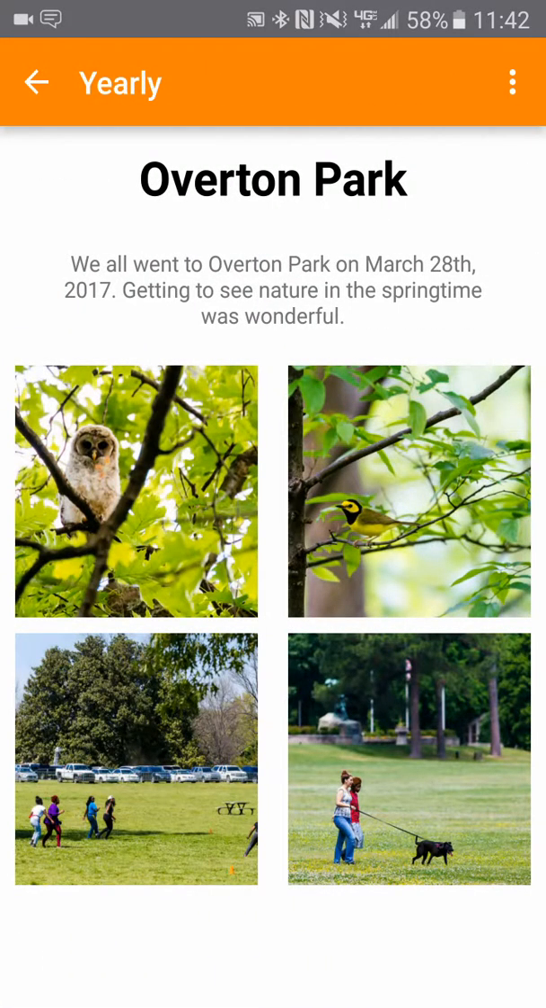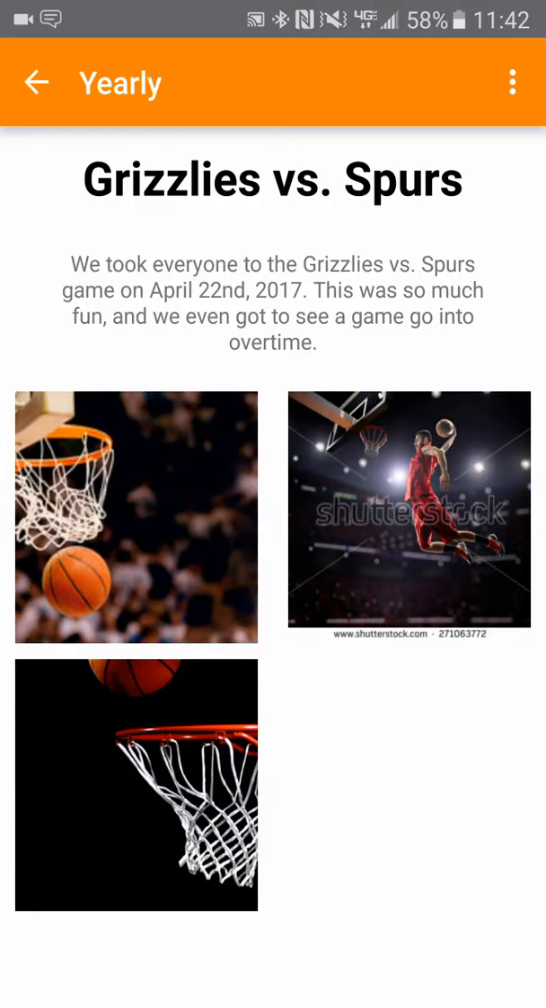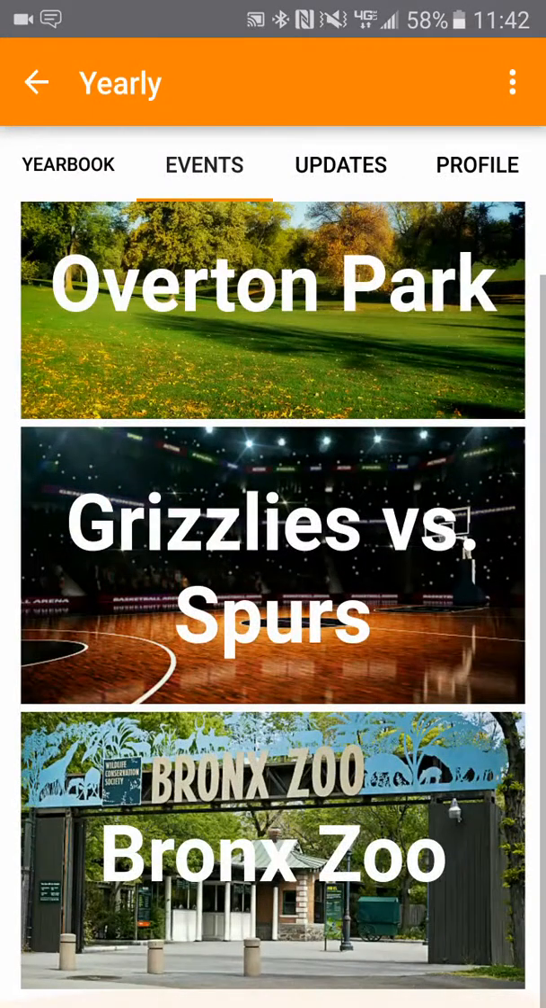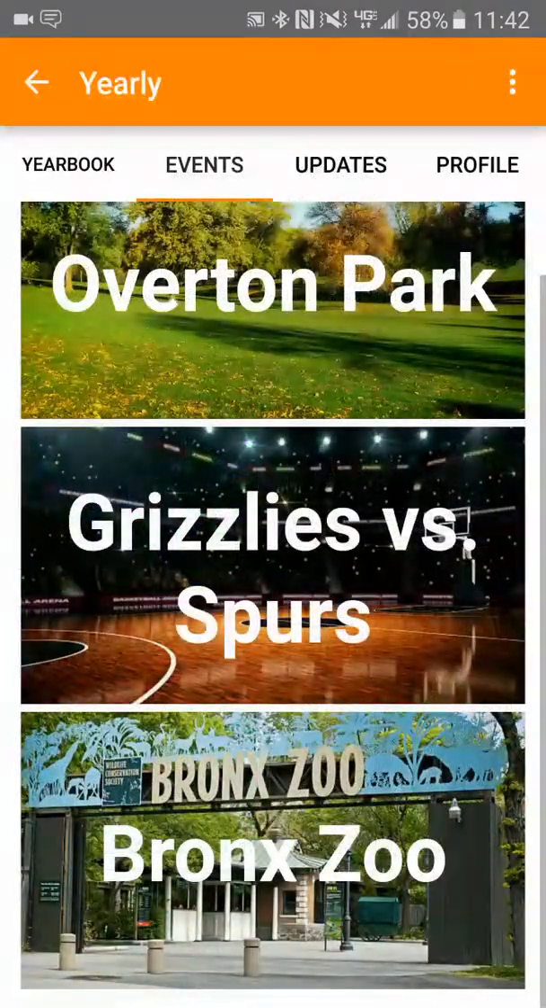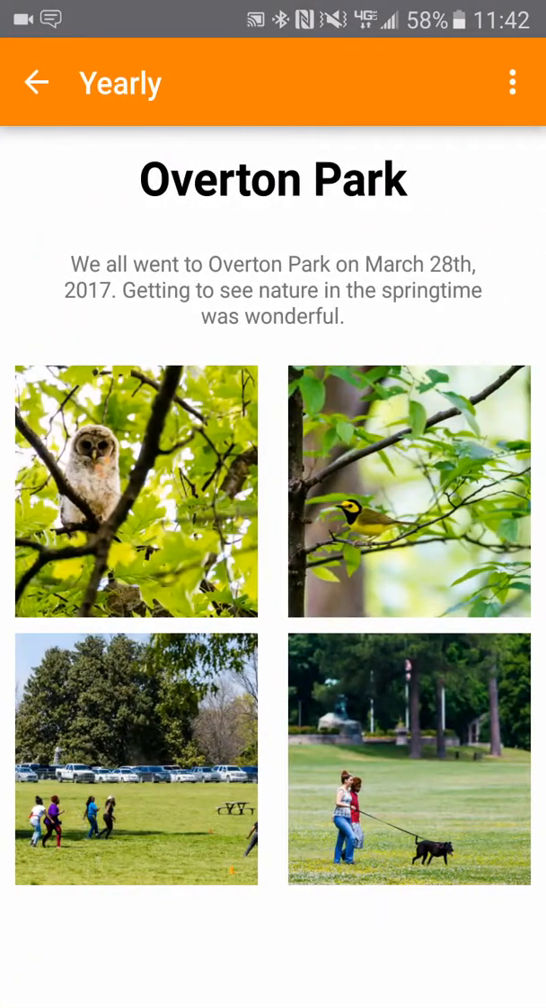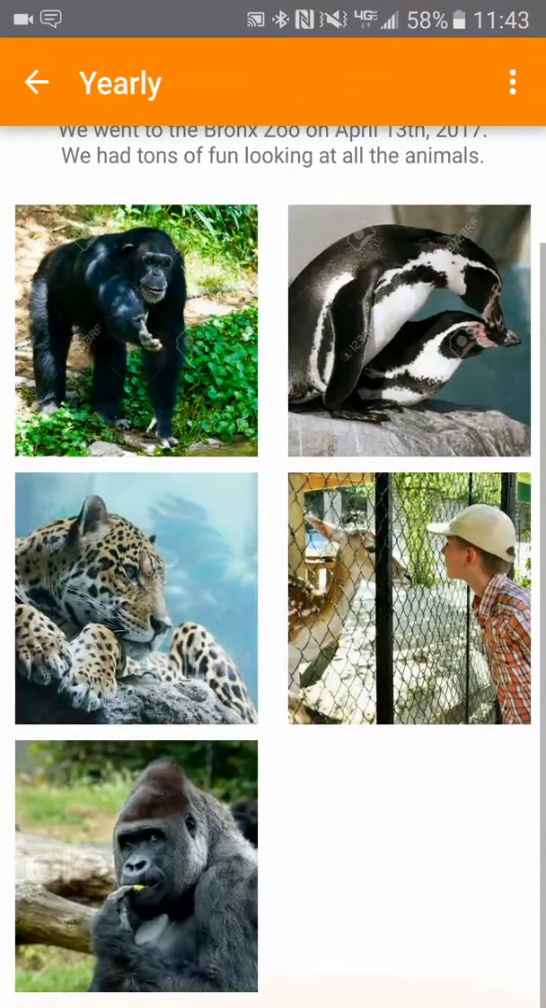So this one, for instance, is a trip to Overton Park. We all went to Overton Park on March 28, 2017. Getting to see nature in the springtime was wonderful. And the 4 pictures that they took on that trip. Now, Grizzlies versus Spurs, you see there's only 3 pictures. And then the Bronx Zoo, I think, yeah, there's 5. So you can see that there's definitely some differences between them, and that they're not just similar.